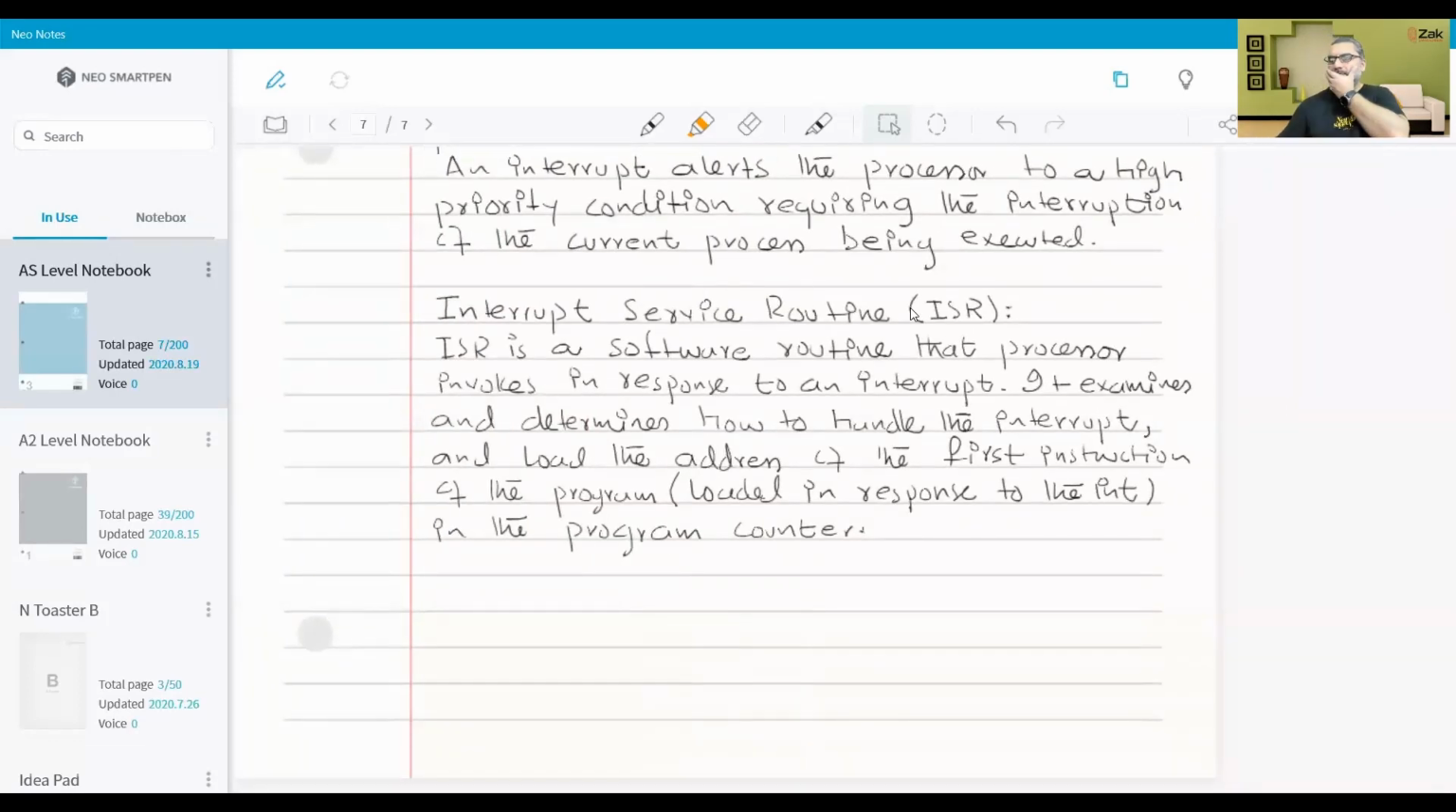Okay, so it's a software routine that the processor invokes in response to an interrupt, examines and determines how to handle the interrupt. Then the program which is required to handle the interrupt is loaded, and then that program's first instruction address is placed in the PC so that the processor can now service the interrupt, or execute the program which requires the interrupt to be handled. And afterwards, everything is resumed the way it was being executed beforehand.